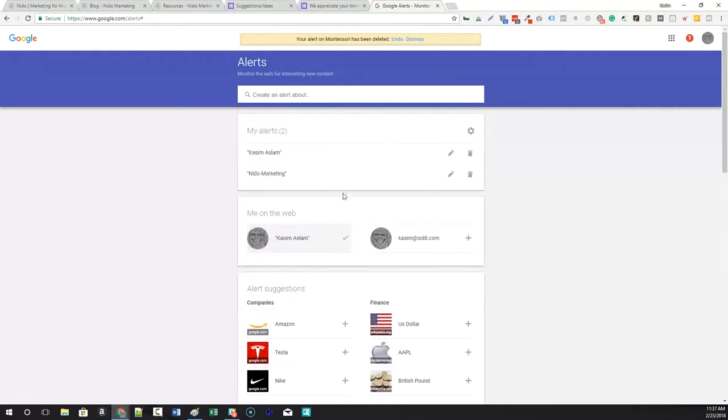And incidentally, I actually have another Google profile where I have all my real Google alerts set, but I'm just using this as an example. So I strongly recommend that you go to Google Alerts and create alerts for terms and key phrases that you want to stay up to date on.